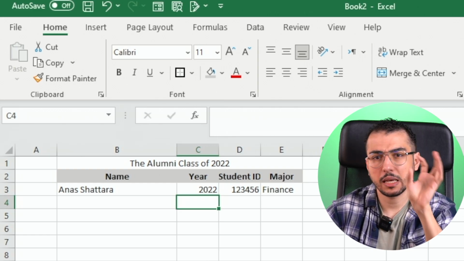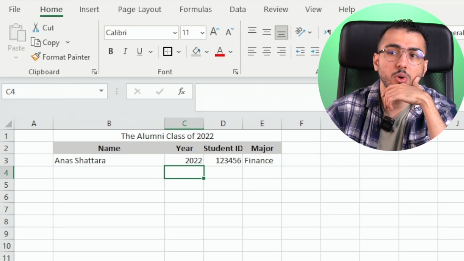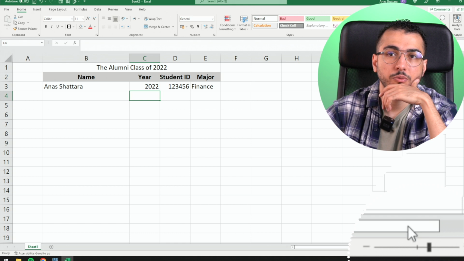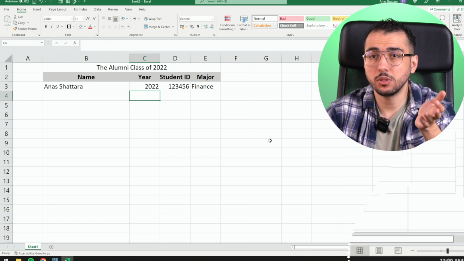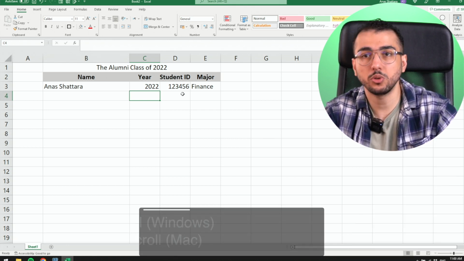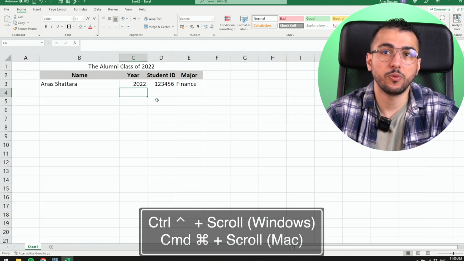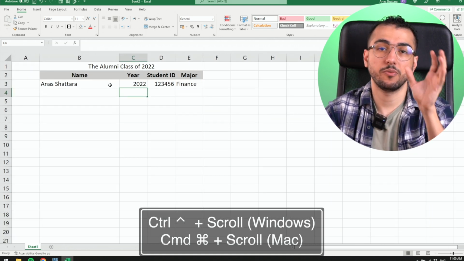If you found at any point in time while working with Excel that the cells are a bit small and you can't see very clearly, you can just go down here and scroll this to the right for you to zoom. Or if you're using the keyboard and mouse, you can just hold the Control button and start scrolling up and down to find the view that works with you the most. So that's point number one.